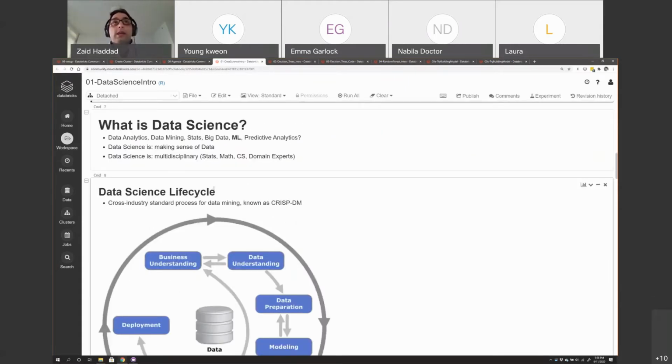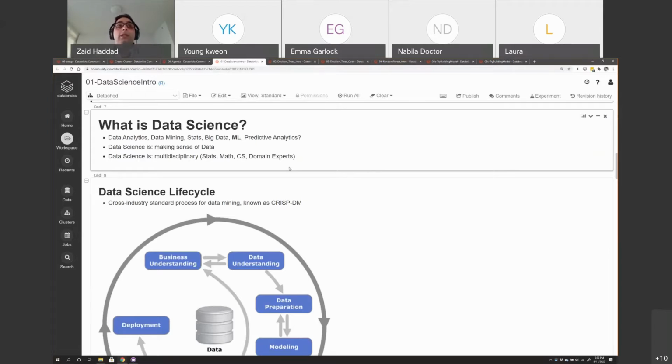So what is data science and what's machine learning? Data science and machine learning, most of the time they focus on data analytics, data mining. Usually they involve a little bit of statistics. Sometimes they may involve big data. Data science is not always about machine learning, but sometimes it could be about machine learning and predictive analytics. Basically, data science is making sense of the data. It's multidisciplinary, involves stats, math, computer science, and of course domain expertise.